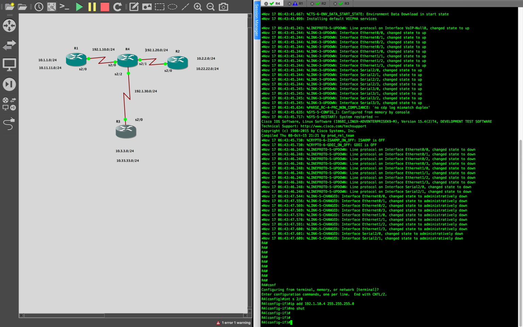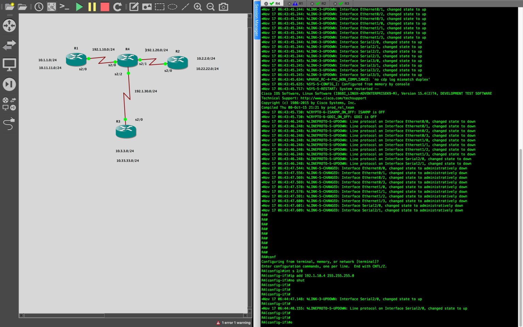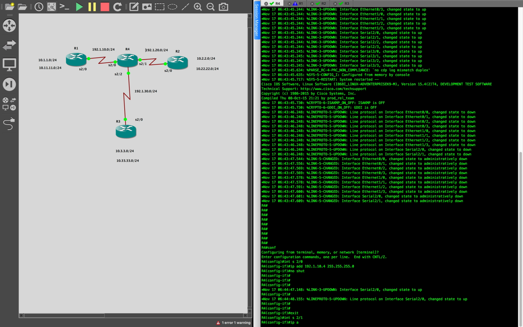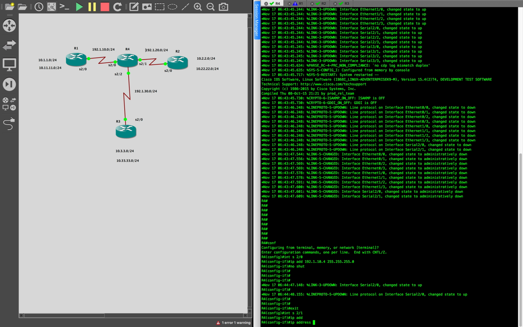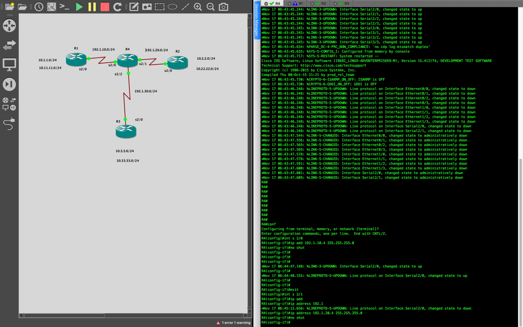So that's good, which means I have configured this interface to be 10.4. Let's do a 20.4 on the next interface, which would be interface serial 2/1, and the IP address being 192.1.20.4, with mask 255.255.255.0, and let's do a no shut as well.